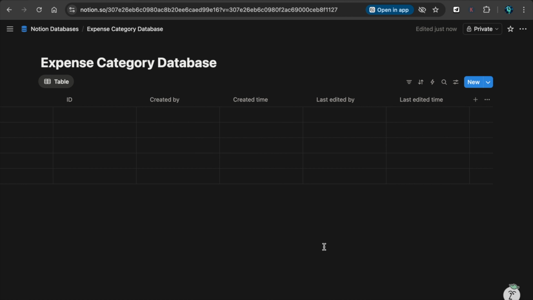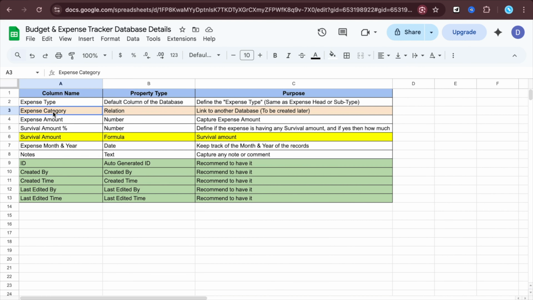We'll use the record of this expense category database and link that to this column in monthly database, which is expense category database. And we will do that by linking both the databases. And that's something we'll cover in the next video.